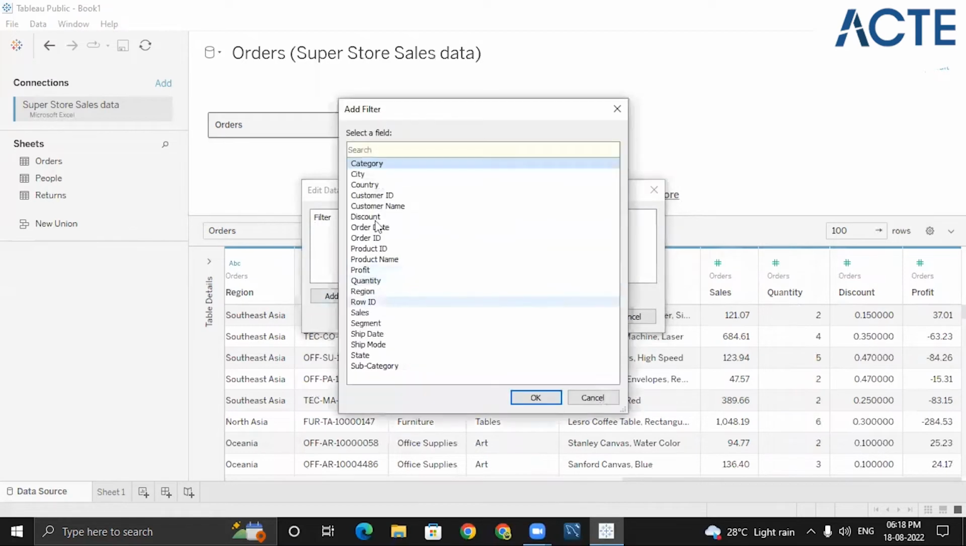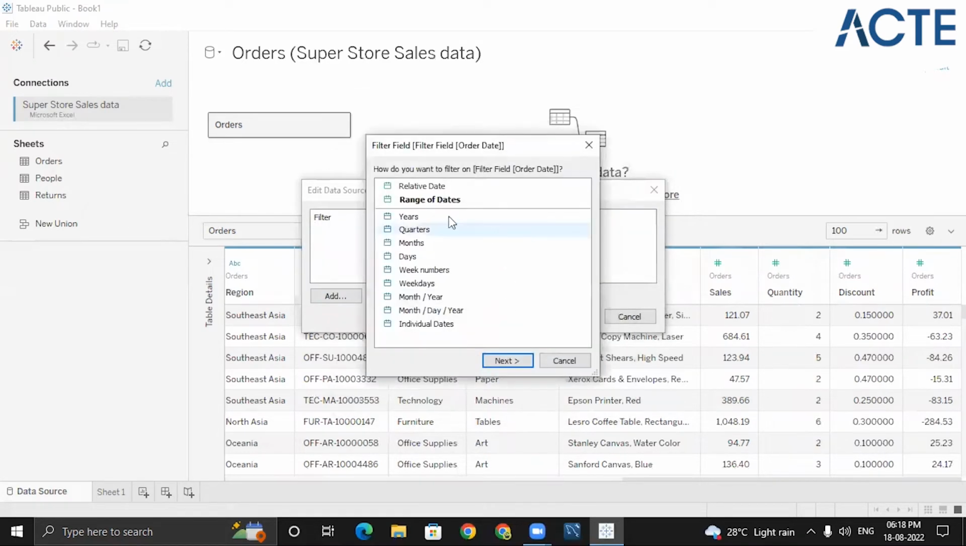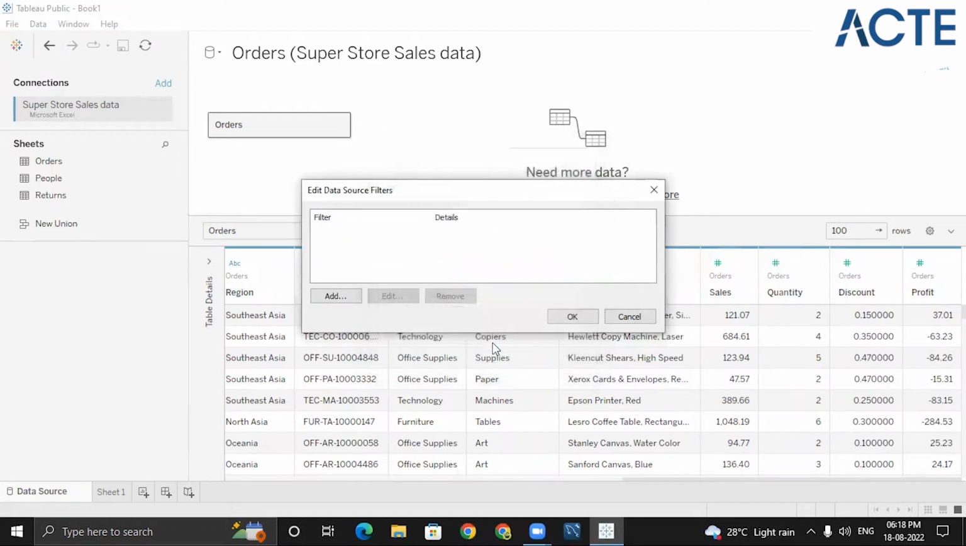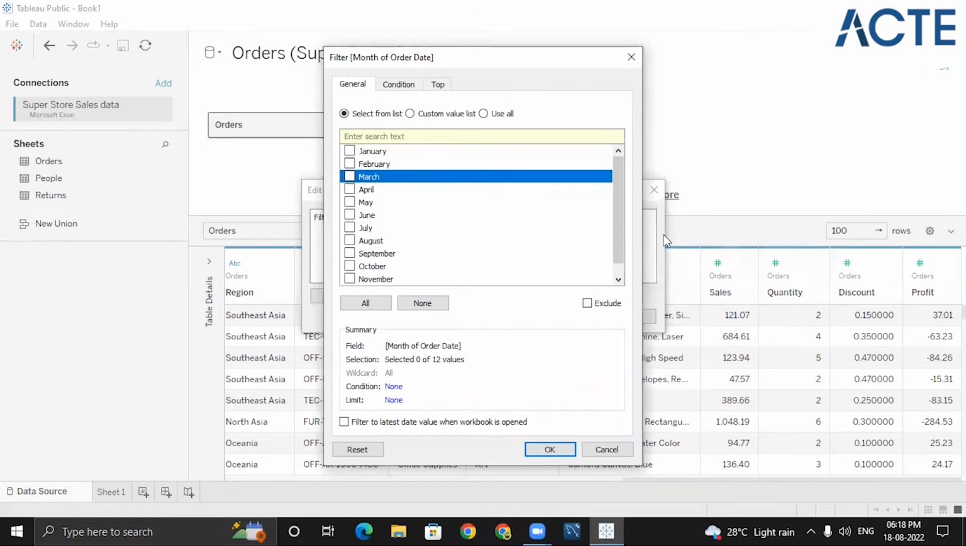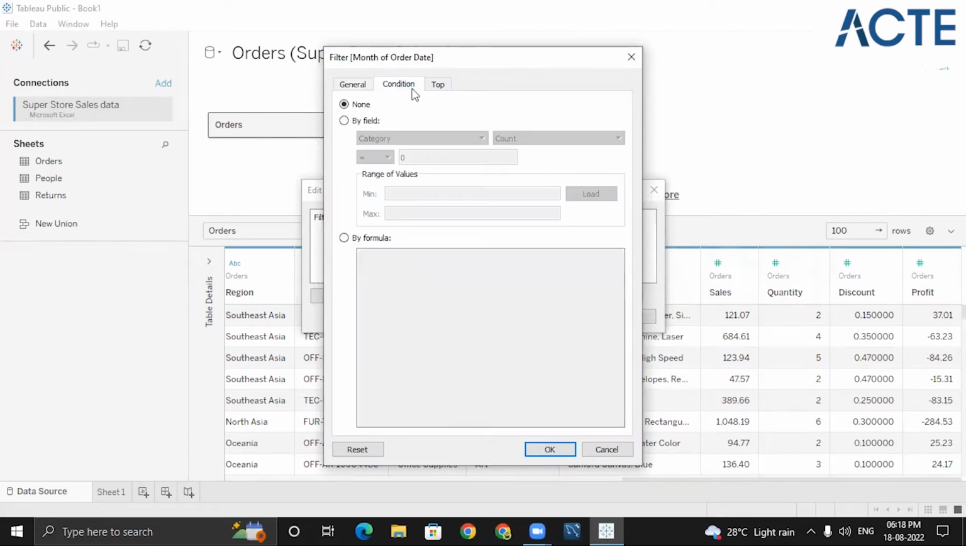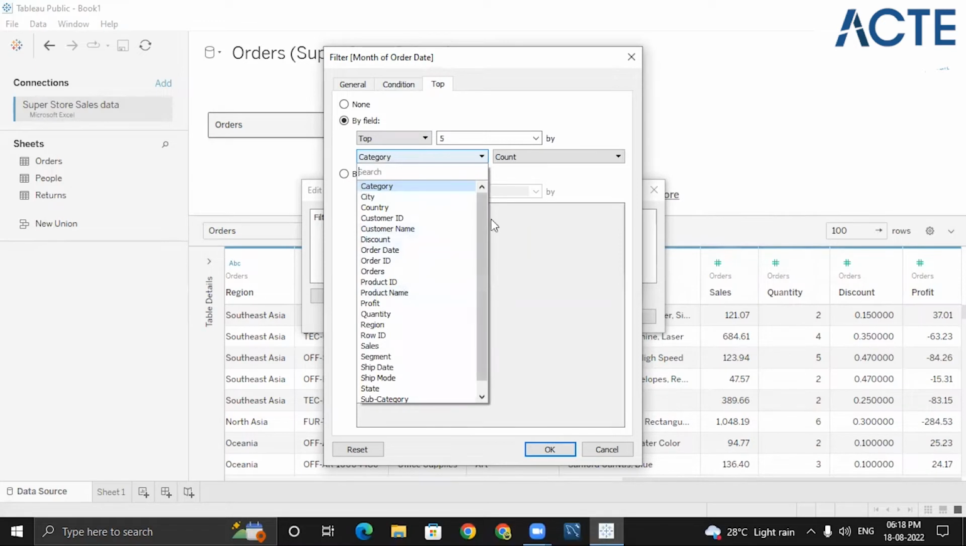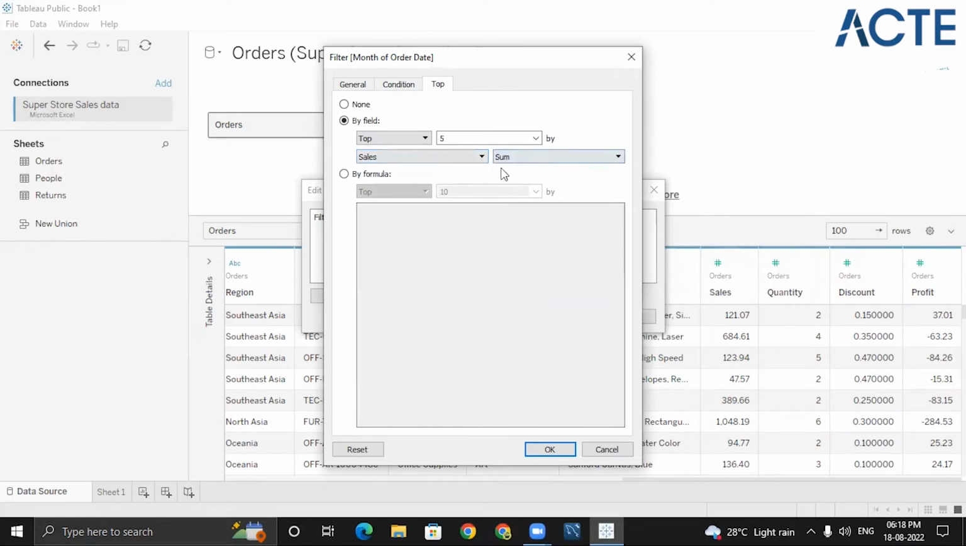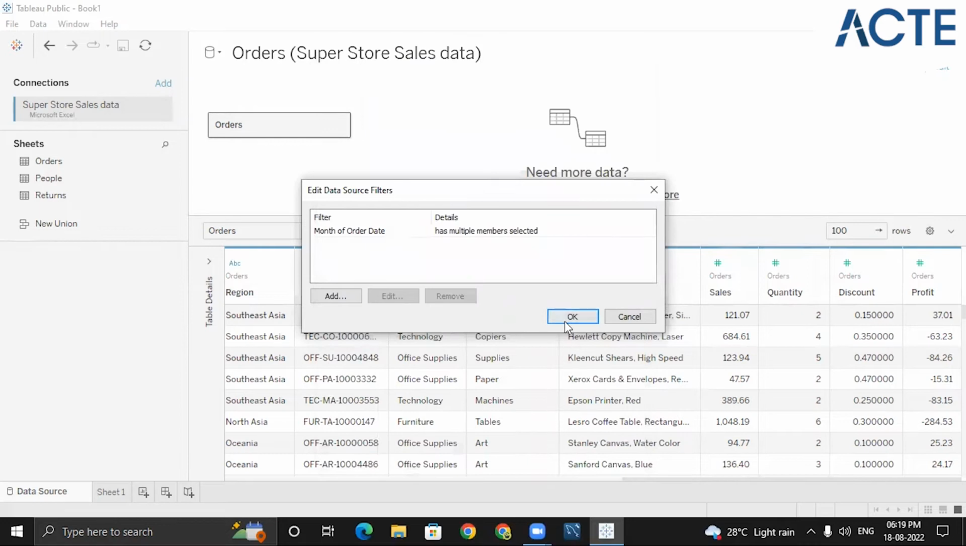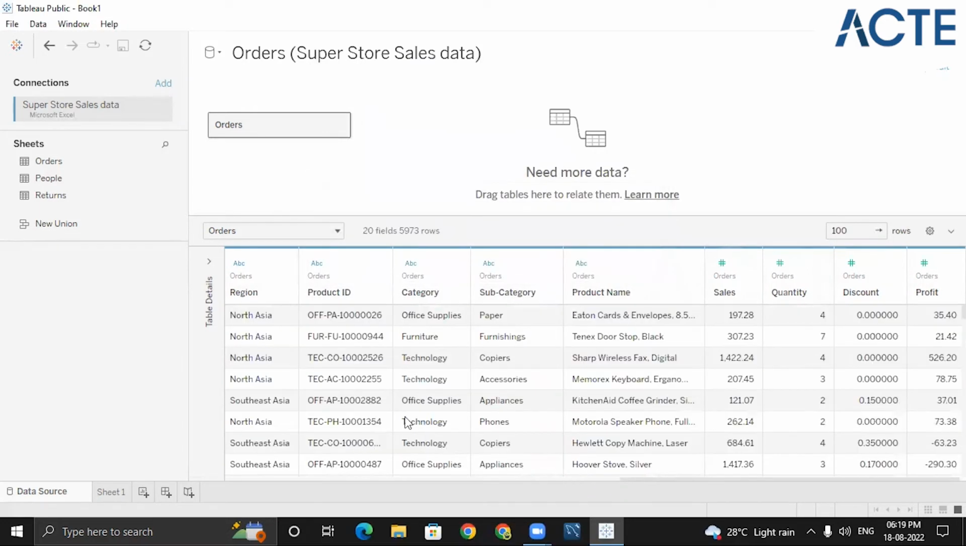There is one more thing also. Okay, if you click on this month, then you'll have to select the month, like January, February, and whatnot. Same condition goes, and top. If I wanted to see top 10, or maybe top five data, those who are giving me the top 5 sales data, I just pick okay and okay, and then I'm getting the information.